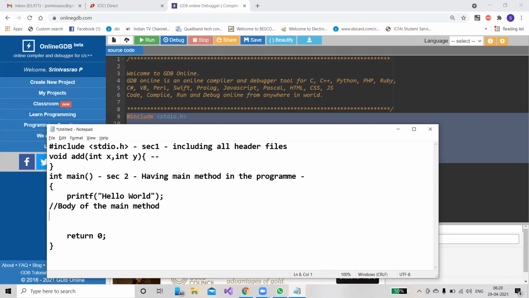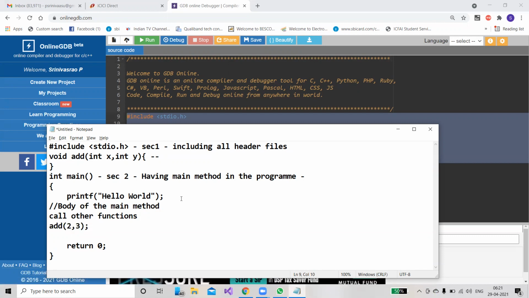Inside the body of the main method, we just call other functions. So we write many functions, right? Those functions we are supposed to call from the main method. Inside the main method, we simply call other functions. This is how we have to call. So a total of 3 sections would be there: section 1, section 2, and this is section 3.